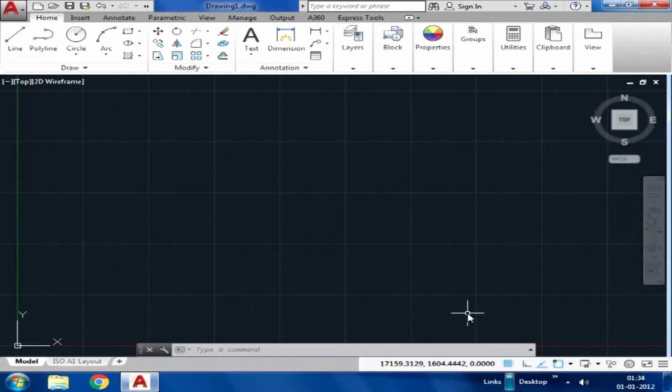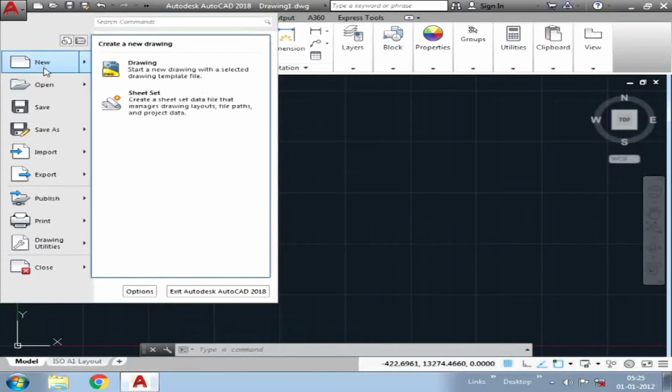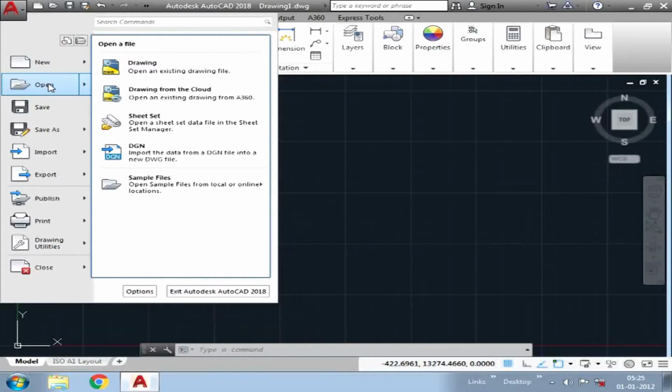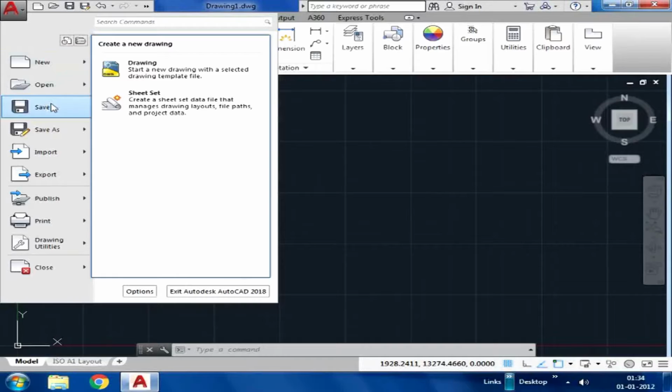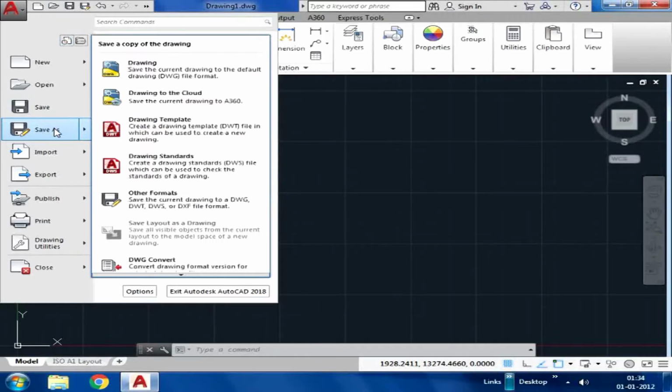After opening AutoCAD, this is the full interface of AutoCAD 2018 version. Now, this is the application button. By the new option, you can open a new page of AutoCAD. By open, you can open any existing drawing. By the save option, you can save your drawing in your desired location. You can save the same drawing with a different name with the save as option.